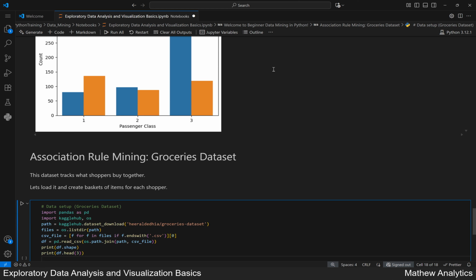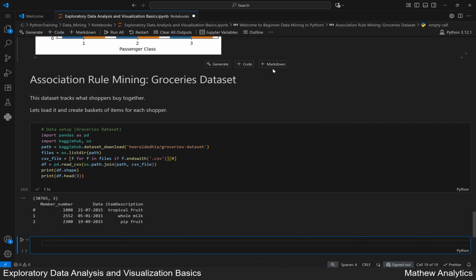Running the cell now. The output shows the dataset contains 38,765 rows and 3 columns, member_number, date, and item description. This confirms we have detailed transaction records for many shoppers, with each row representing one item bought by a member on a specific date. This sets the foundation for creating baskets of items per shopper, essential for discovering associations between products later on.